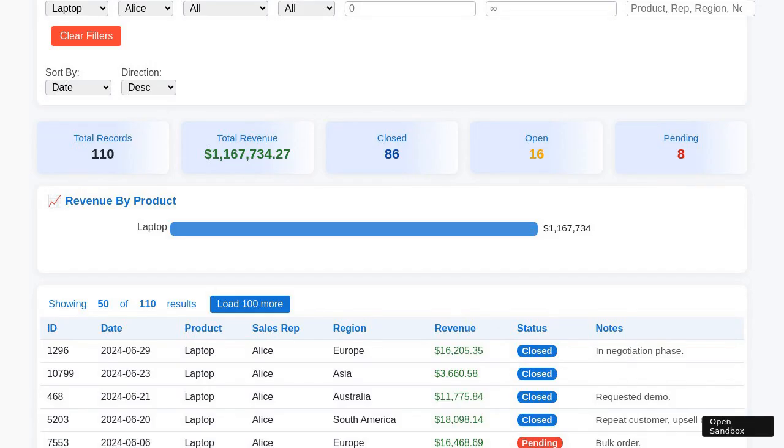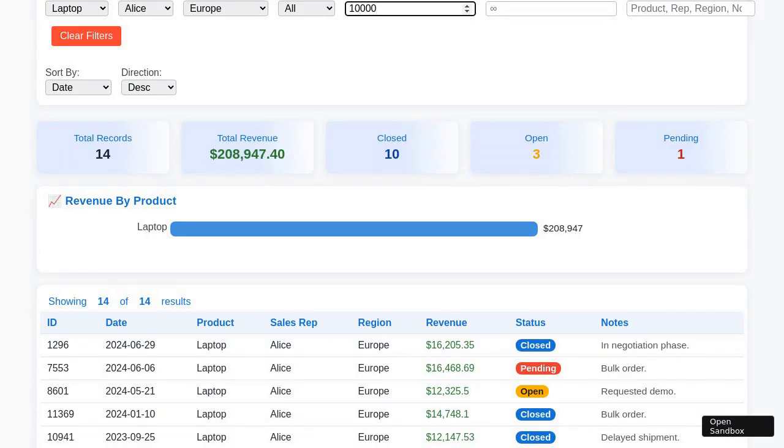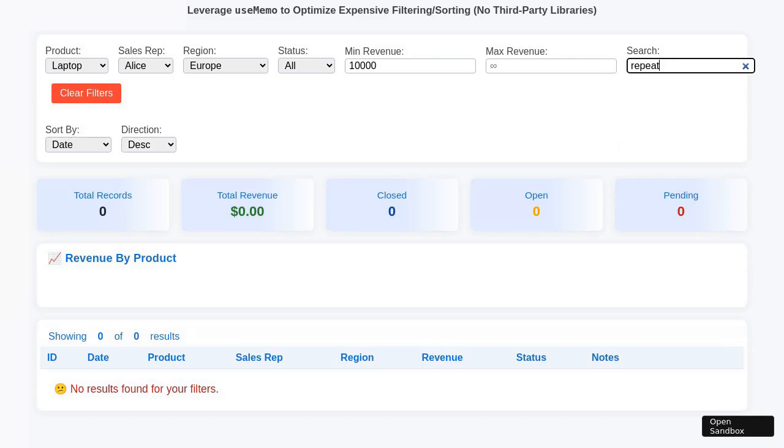Next, Alice is chosen in the sales rep dropdown. The dashboard responds by further narrowing the dataset, showing only laptop sales attributed to Alice, with all summary and table data updating accordingly. Continuing, the user selects Europe from the region dropdown.